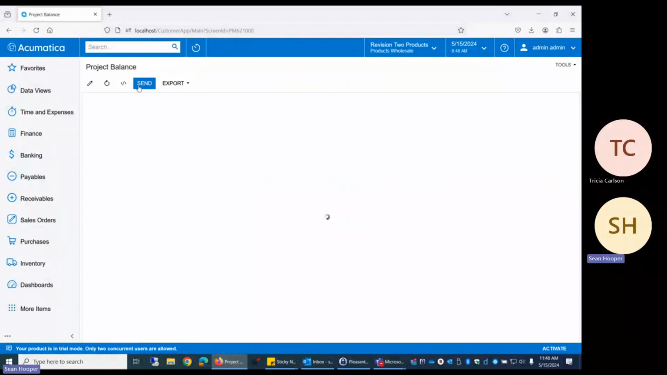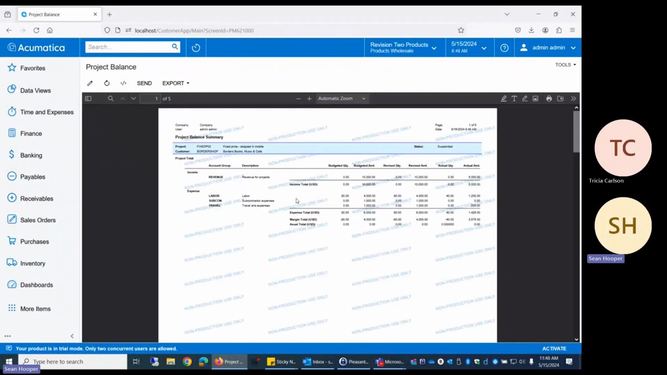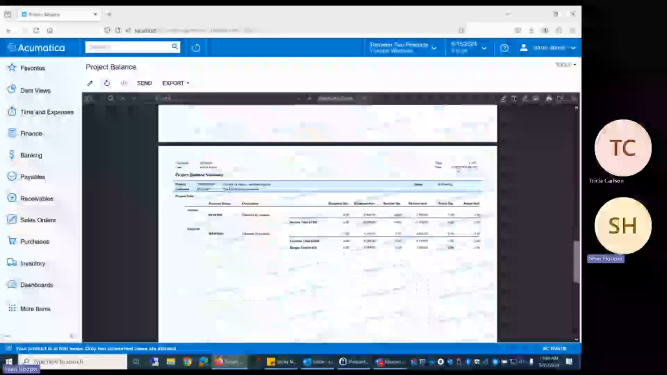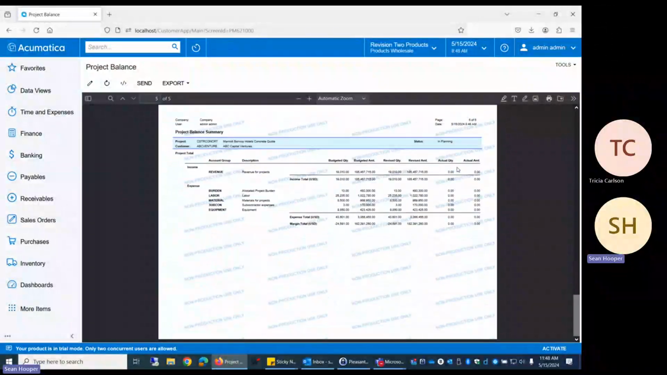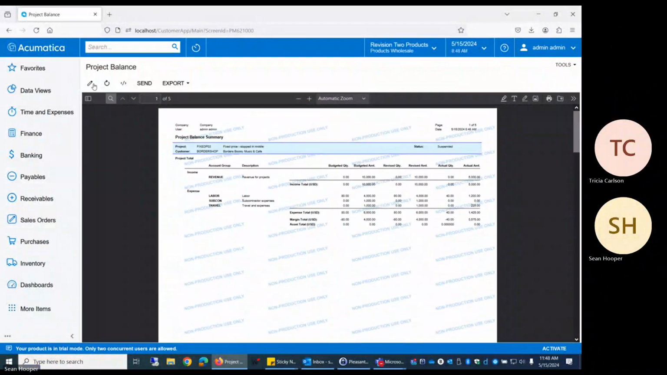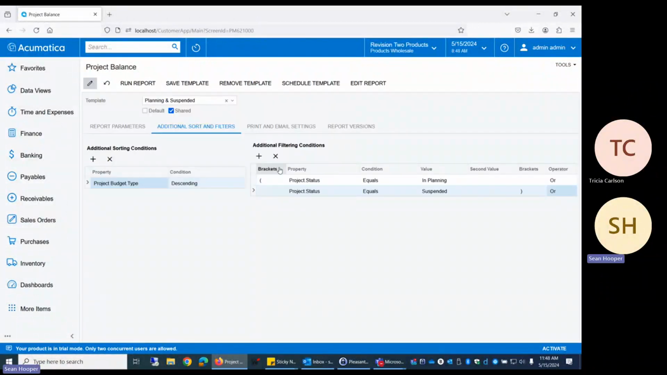And I can run this report. I don't know how many there's going to be. There's 5. So there's a total of 5 projects that have this suspended or in planning status. And now it's great. We have all these reports and different things along those lines and the different templates together.